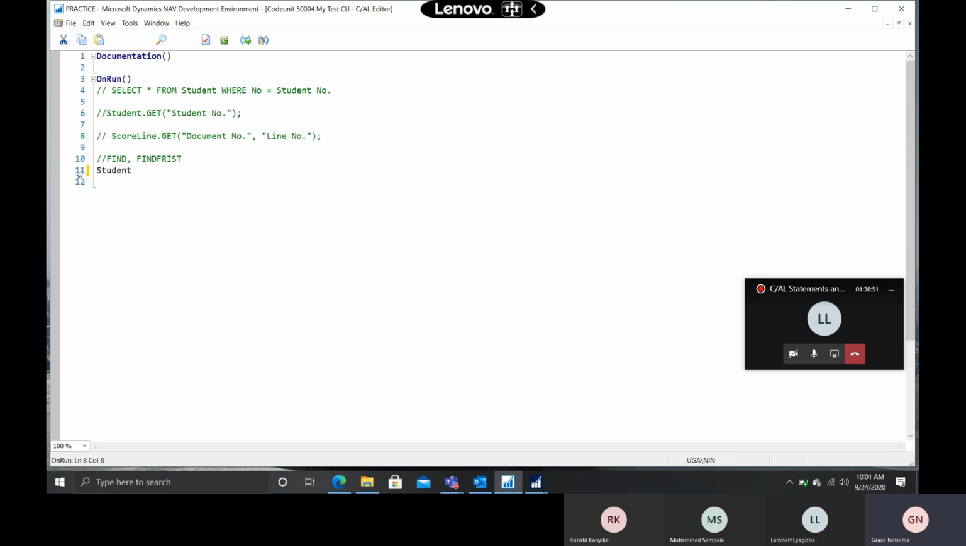So if I come here, student.set range, I have the field. The field is the first parameter, so I can set the range on the number, and then I specify which fields I want to filter. So I can say maybe numbers that start from 1002. We have 2000 there. Yes.